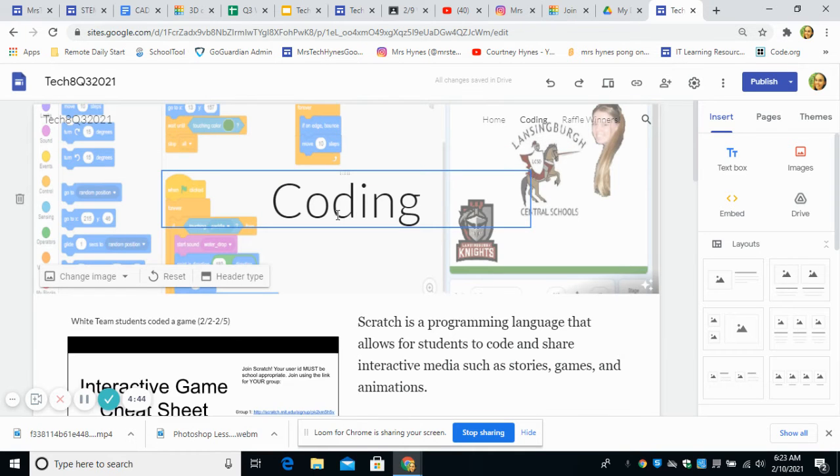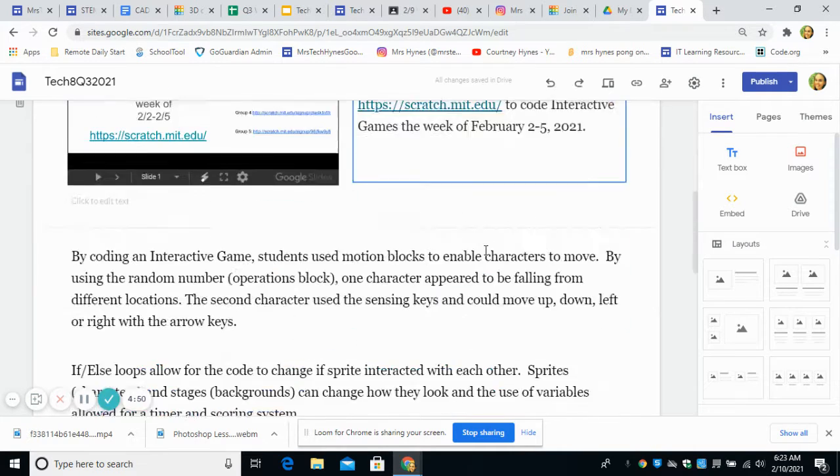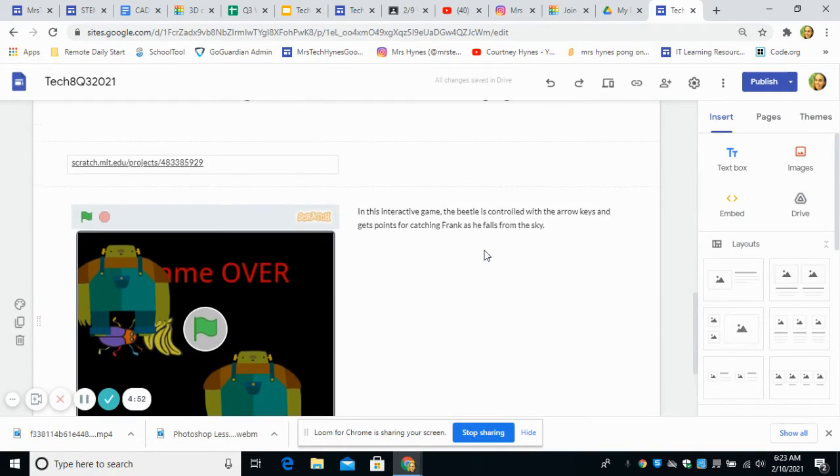On your coding page, please make your cover photo something to do with coding. You can change your image. The only thing I would like you to have so far is your game that we made in Scratch shared, linked, and described.